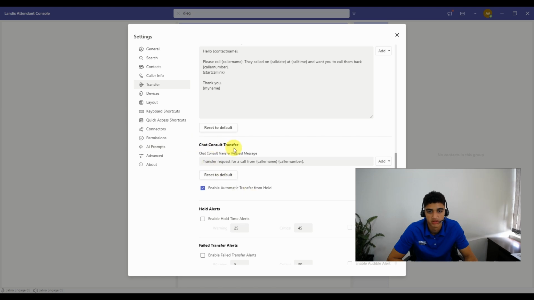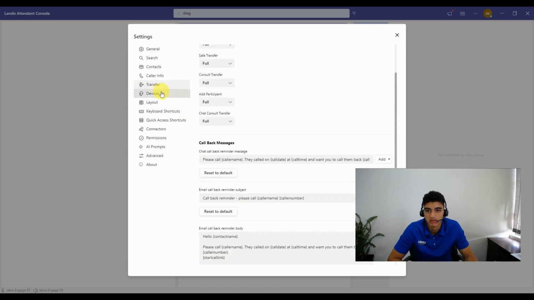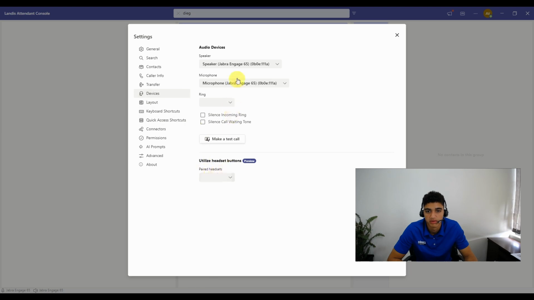Chat consult transfer, you can customize what that says. And then there's some other hold alerts, failed transfer alerts that you can configure here, and some other advanced settings. Devices is where you can set your headsets, your speakers and microphones, and where you want the ring to come in. And you can also pair a headset here to use the headset buttons.